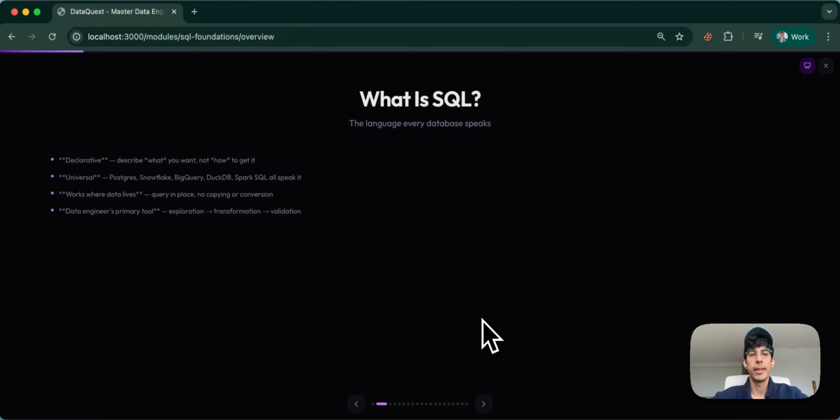Okay, what's SQL? Basically, it's a language that databases understand. Postgres, Snowflake, BigQuery, they all use SQL. You learn it once and you can work with pretty much any database out there. And the cool thing is, you don't tell the database how to get the data. You just describe what you want and it figures out the rest. That's what makes it so nice to work with. For data engineers, SQL is the main tool. Your data is already sitting in a database, so you just query it, with no need to move it somewhere else first.